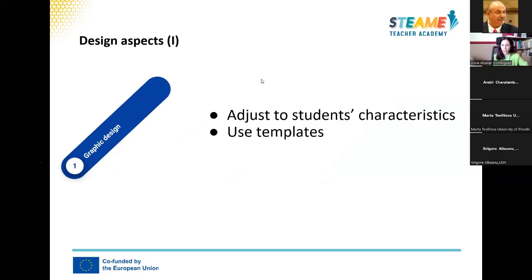In terms of graphic design, I would suggest two things. First, you need to adjust to students' characteristics. So when we are working with primary school students, it's not the same as when we are working with secondary school students or like lower high school and upper high school. You need to adjust the very graphic design of the interface to their age and maybe to their context, to their interests.